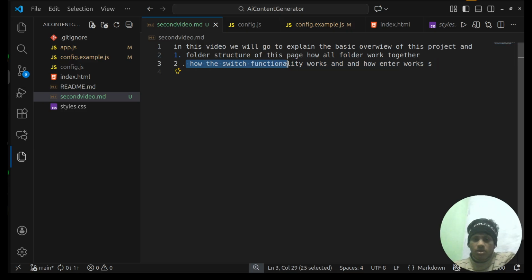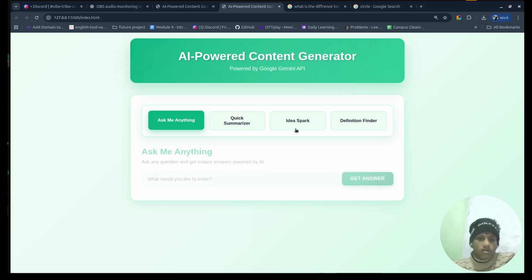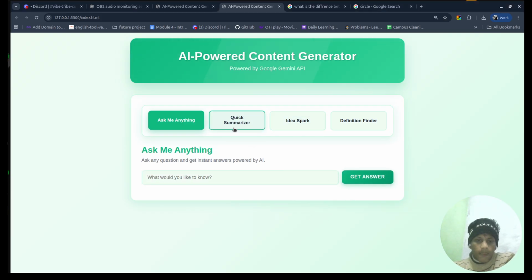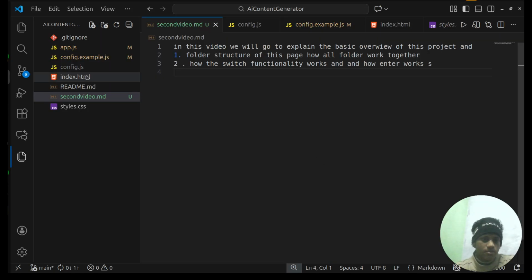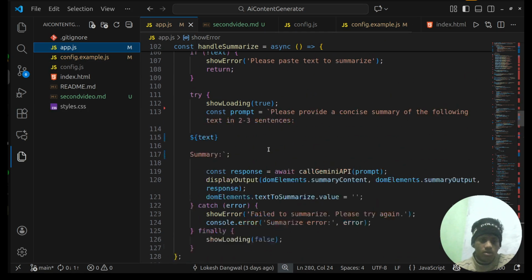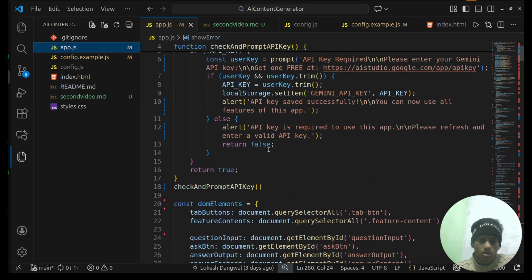How the switch functionality works and how Enter works here. So when we click on a tab, it will move one by one. How it works, and how it works when I write here and click Enter. All the functionalities are written in a web.js file. So here I will show you.